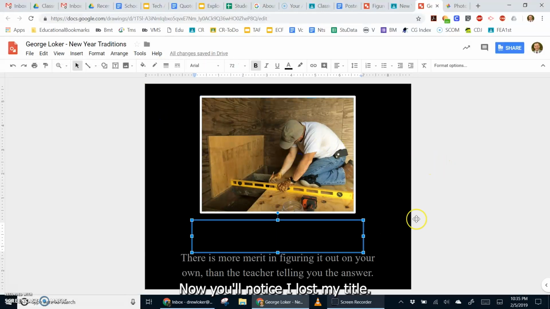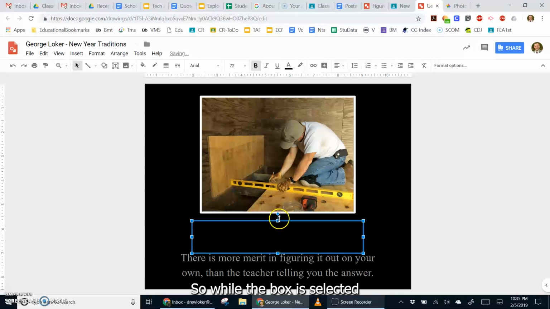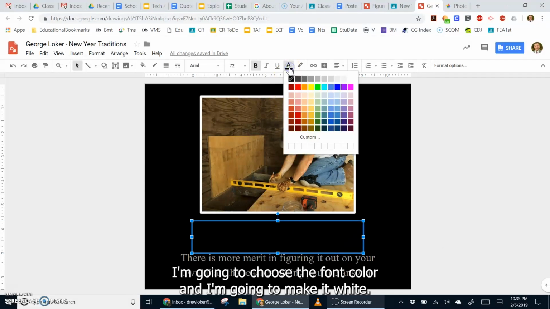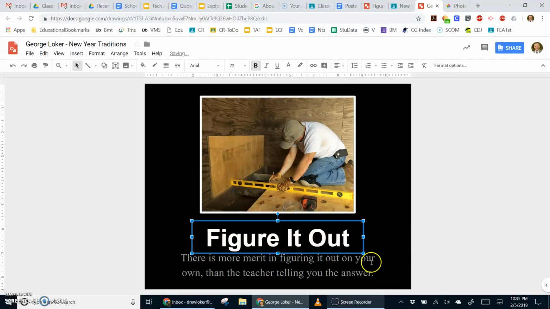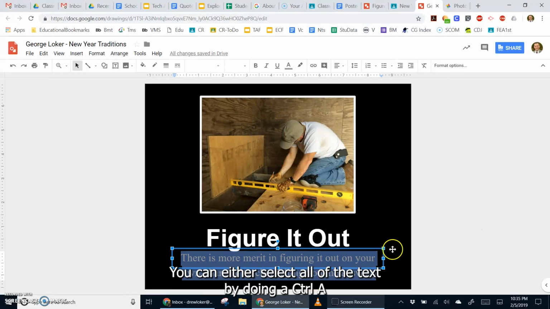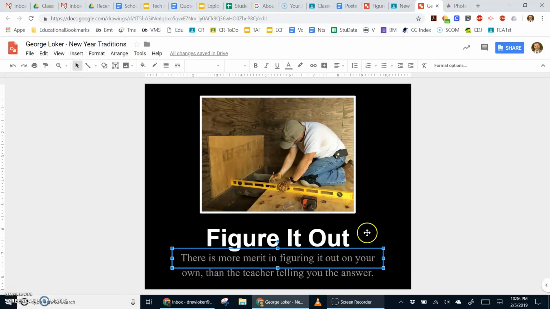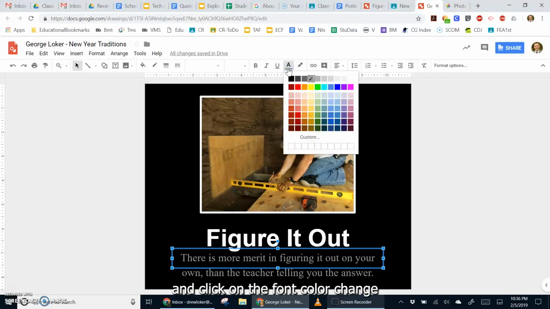Now you'll notice I lost my title. It is there, but you can't see it because it's black text. So while the text box is selected, I'm going to choose the font color, and I'm going to make it white. And I'm going to go ahead and make this font white as well. You can either select all of the text by doing a Control A, or you can click on the edge of the box a second time and click on the font color change and make it white.